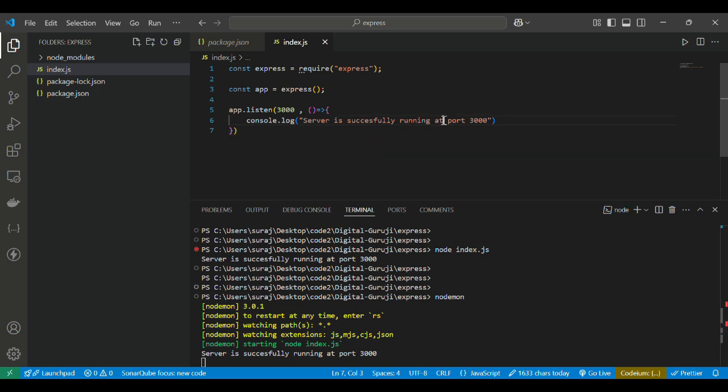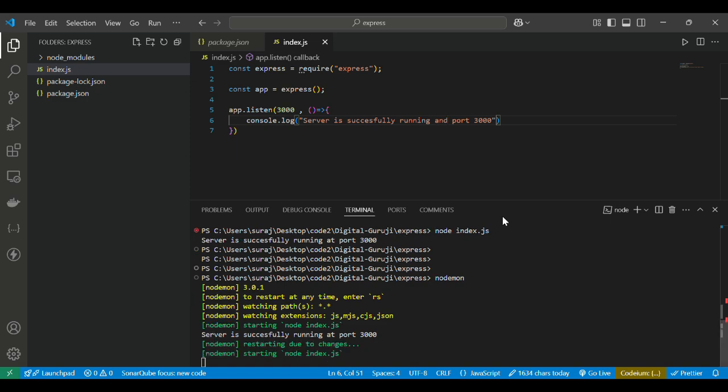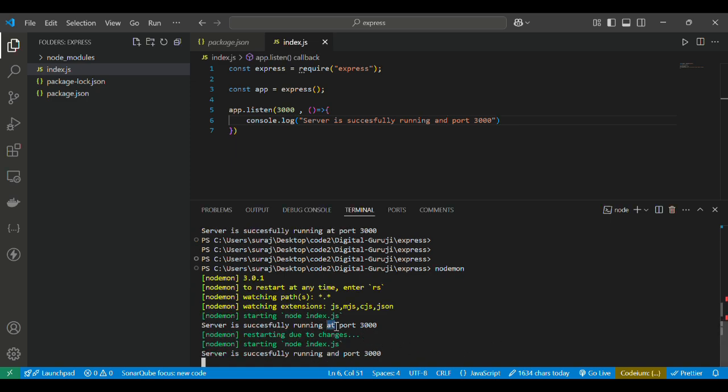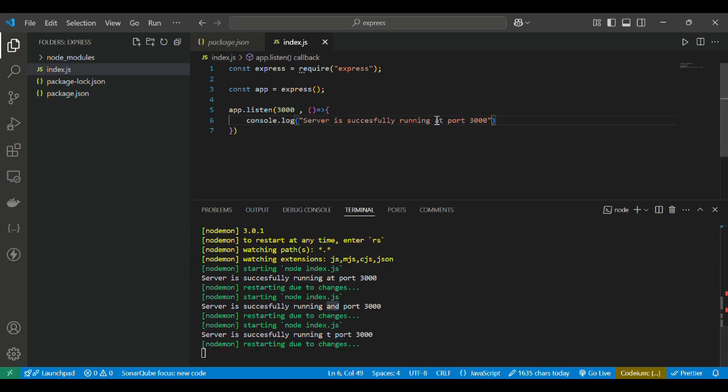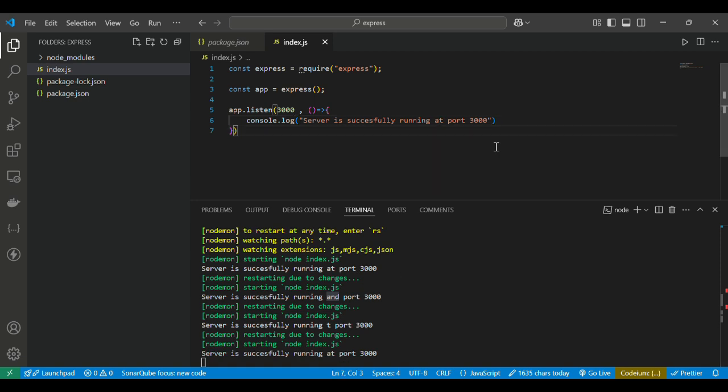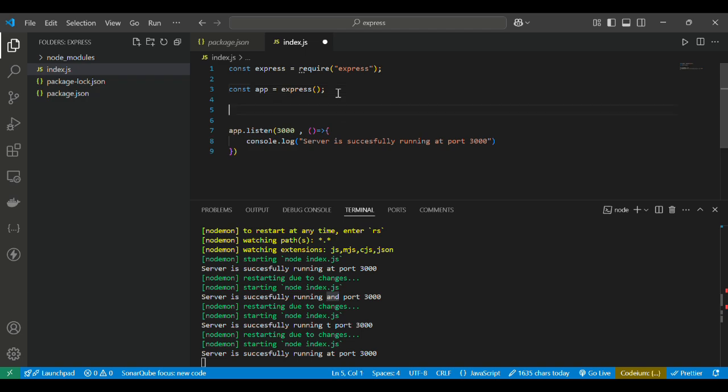Now see, if instead of "and", let's say I'm writing "and". So here it was "at", but now it is "and". Let's keep it at only. Yeah. So that's how a simple Express server is made.